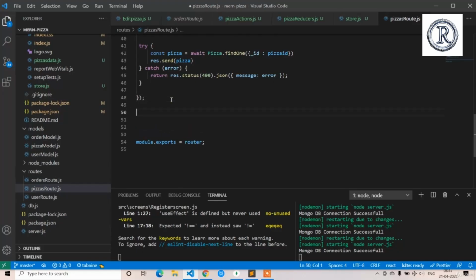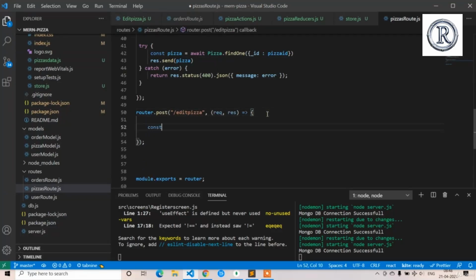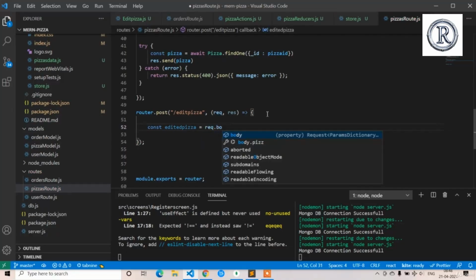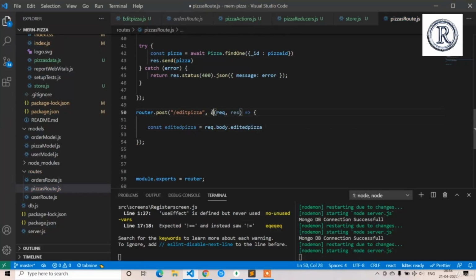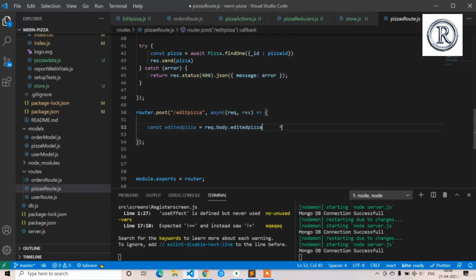I am going to create the new root, router.post edit pizza, and here I am going to receive the parameter as const edited pizza equal to request dot body dot edited pizza. That's it. And here I am going to write async await functions, with a try catch method, and let's find the details of the pizza that we are going to update.